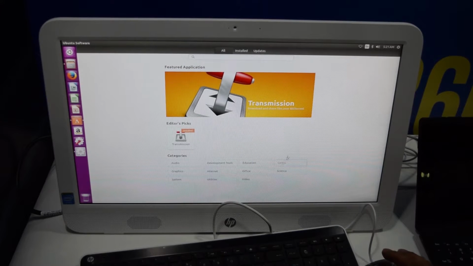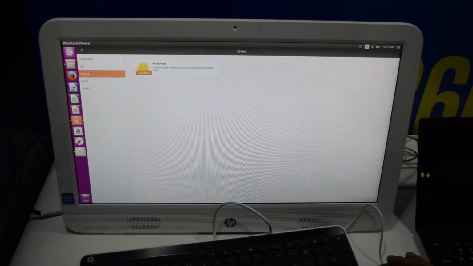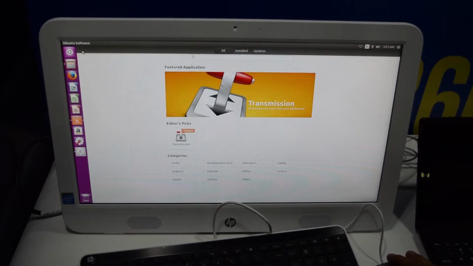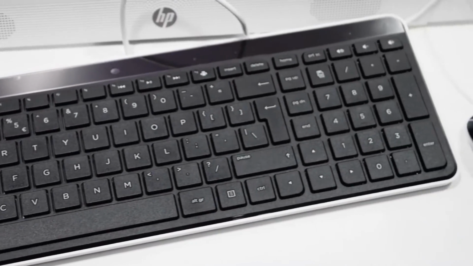And Ubuntu is nice to use, and this is something which does have a little bit of learning curve for those people who are just coming over to Ubuntu. But many professionals know that it's the best operating system out there in terms of security, in terms of features. This is the keyboard for this device, which can be seen over here.